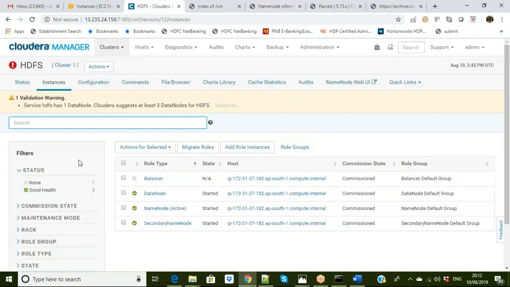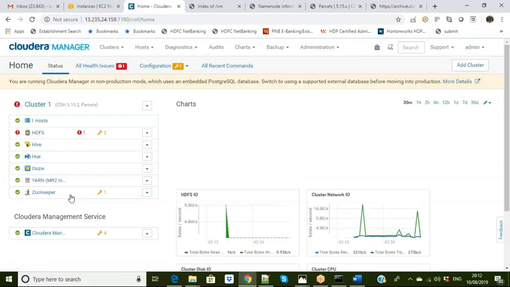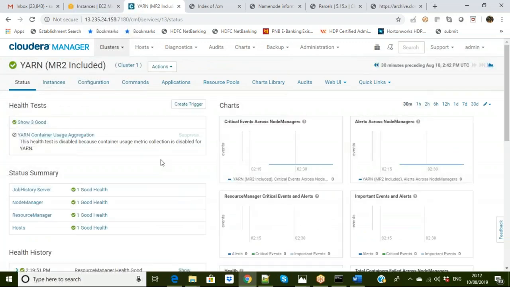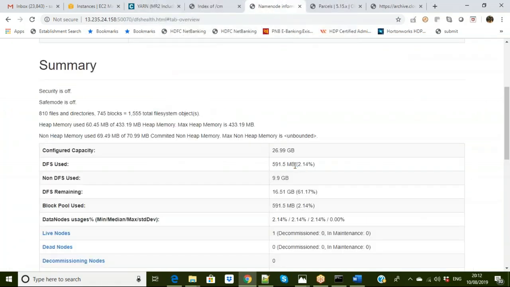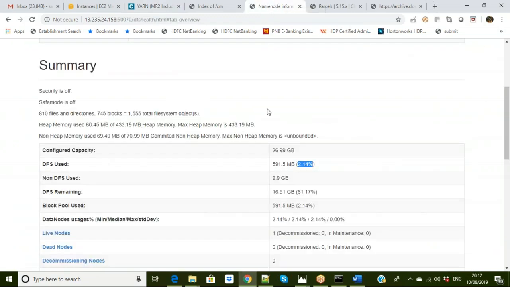wherein over YARN, the node manager is a service. I'll tell you more about node manager in the next classes. Node manager is nothing but a service which runs applications on your cluster data. So as soon as the name node UI's percentage DFS used reaches around 90%, your services over here will start going down. So as an admin, you should always cater to that need of keeping your data as low as possible.